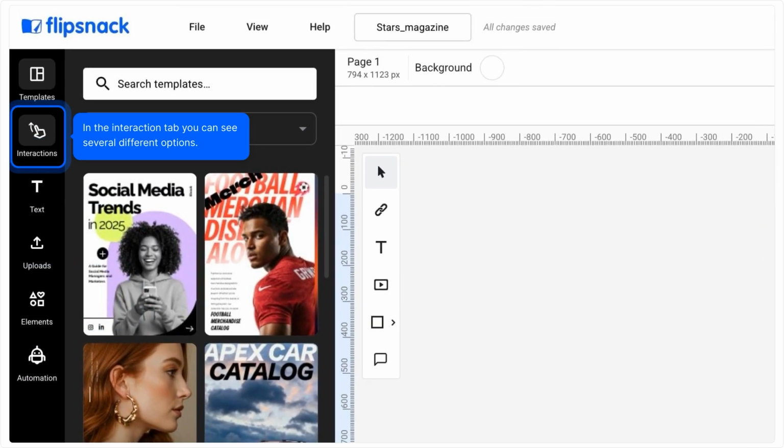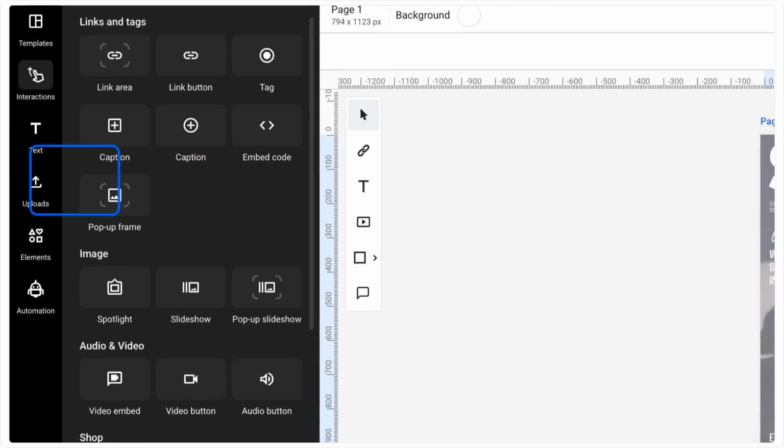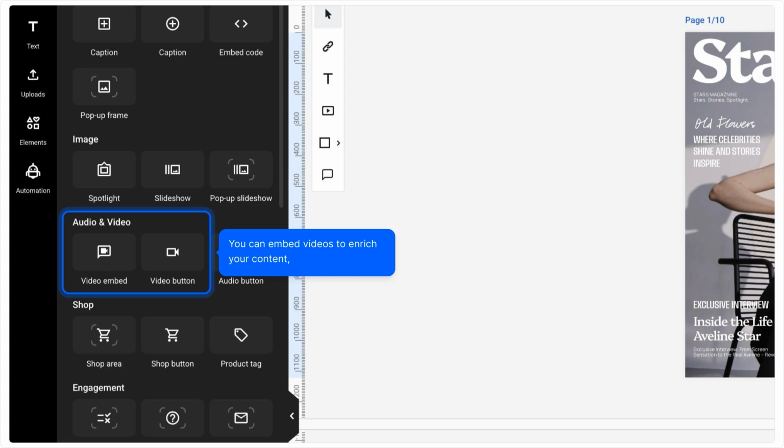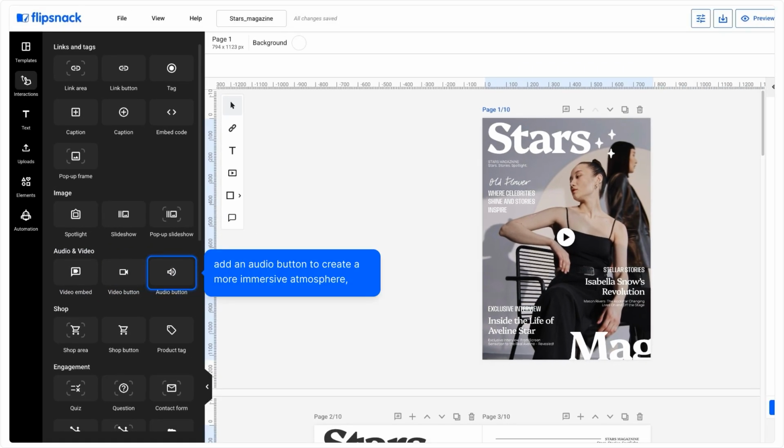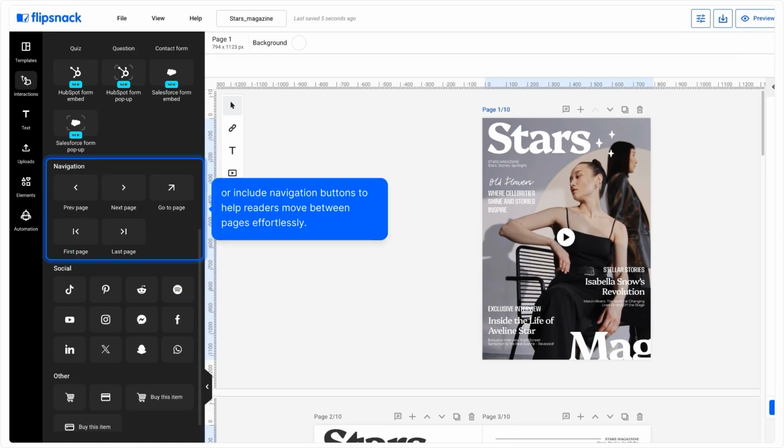In the Interaction tab, you can see several different options. You can embed videos to enrich your content, add an audio button to create a more immersive atmosphere, or include navigation buttons to help readers move between pages effortlessly.